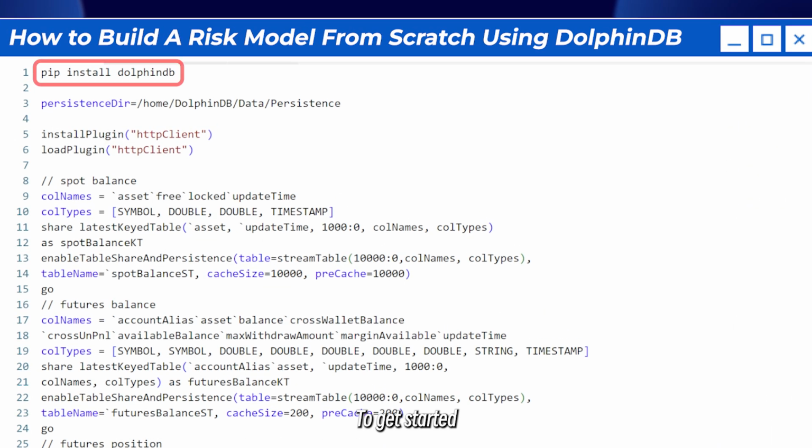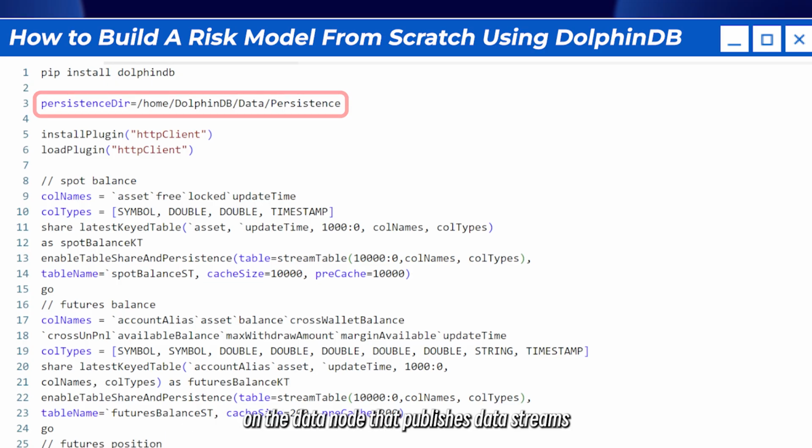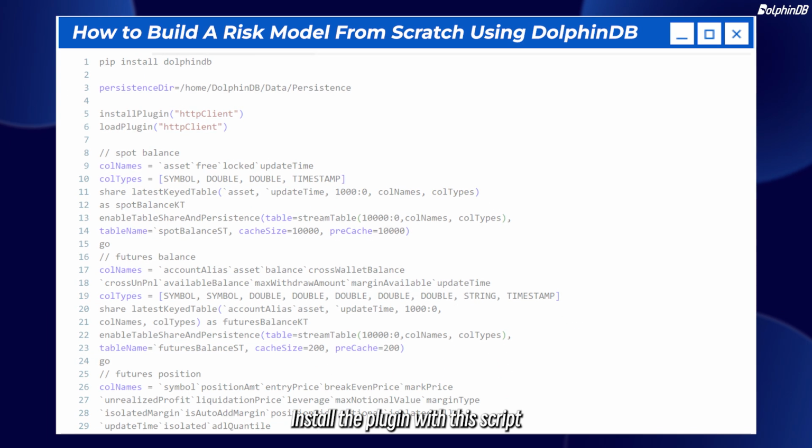First, to get started, you need to install the DolphinDB API on your system. Install with a simple pip command. To avoid memory overload, we can enable streaming persistence by configuring persistenceDir on the data node that publishes data streams. For email alerts, we use DolphinDB's HTTP client plugin. Install the plugin with this script.